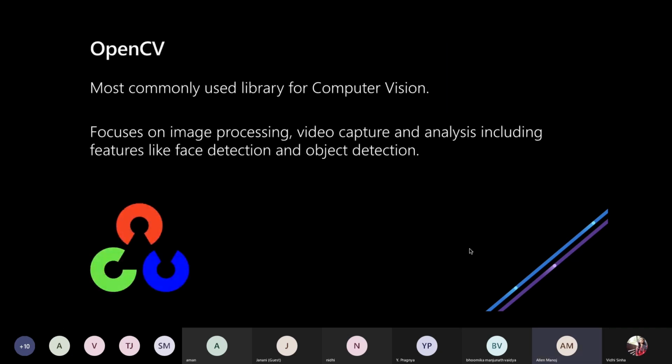Then moving on to the introduction to OpenCV. So as I said before, the most commonly used library in Python is OpenCV.